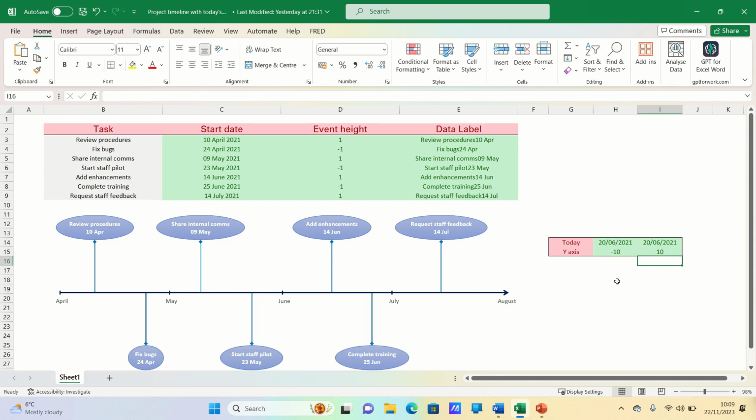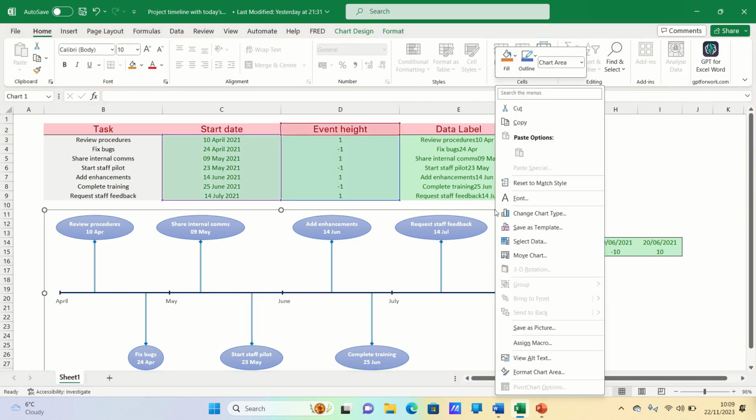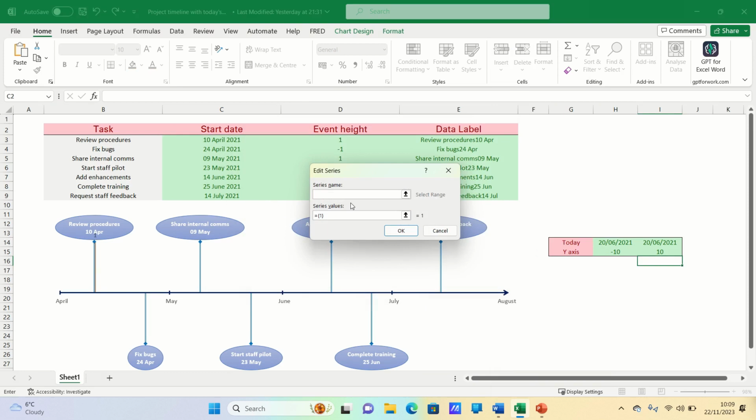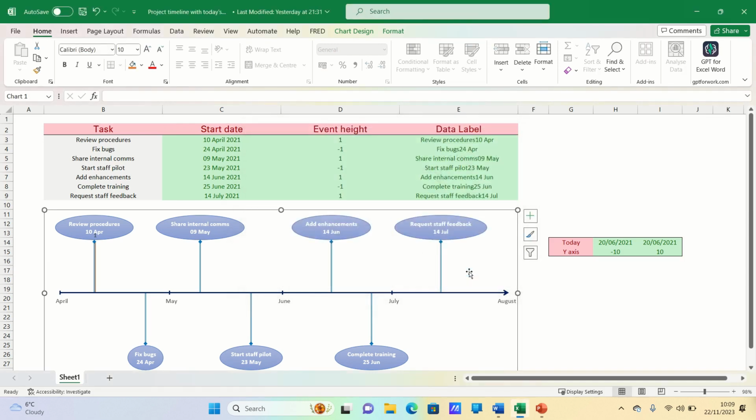What we want to do now is add another series which will represent today's date. To do this, right-click the project timeline and click Select Data, and then click Add. For the series name, we can use Today. We can now exit and click OK. Next, let's change the chart type of this new series to a scatter chart as discussed.